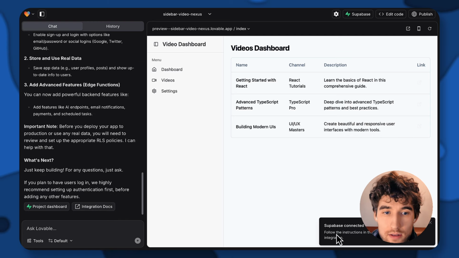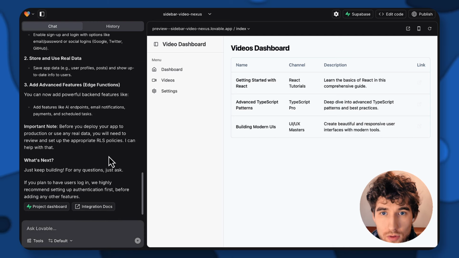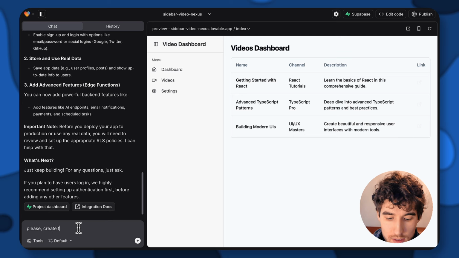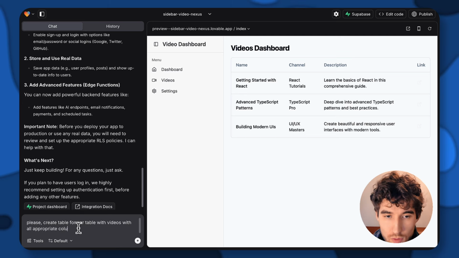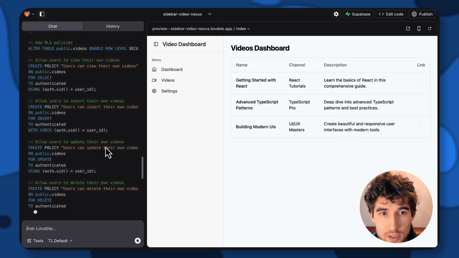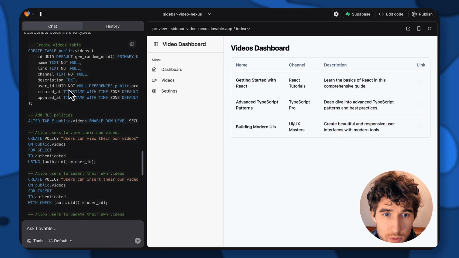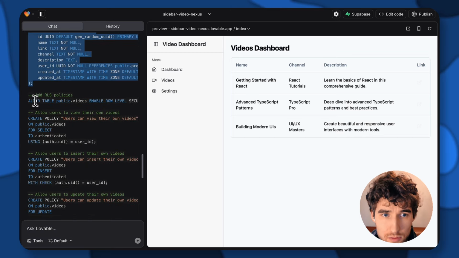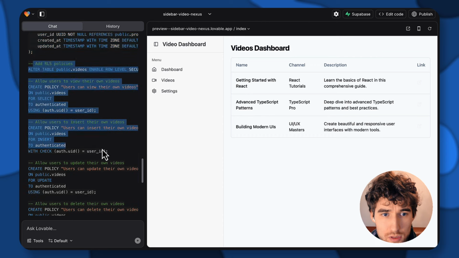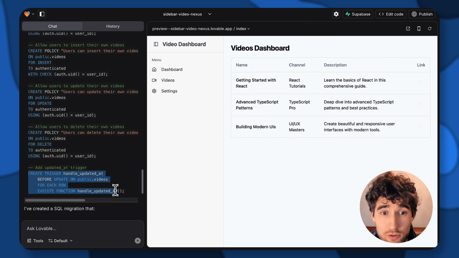Okay, Supabase connected, and now we can ask it to create a special table for the video dashboard where we will store all this data. So we simply ask, please create a table for our videos with all appropriate columns and right types. As you can see, it prepared different SQL queries to create the table, to set up all RLS rules, and even created a special trigger to update the updated_at data.